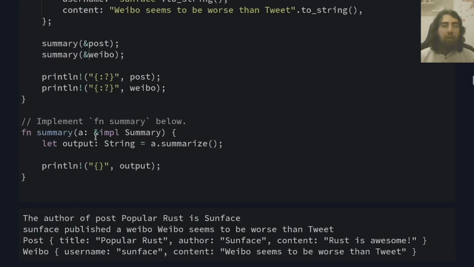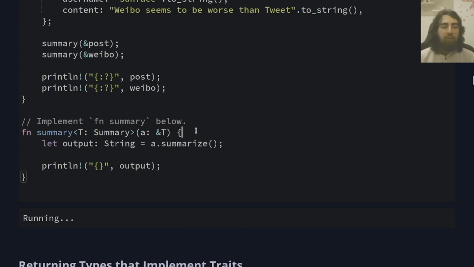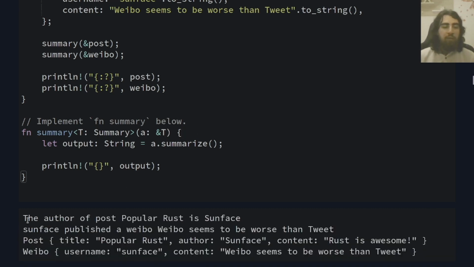Now what we can do over here, and this would be exactly the same, we can define here a generic type parameter t, and here define that it should implement summary, right? So we define here the type t, and it should be a type that must implement summary, and then we can write it like that. So A should then be a reference of type T, which implements summary trait. Let's see. As you can see, exactly the same thing.